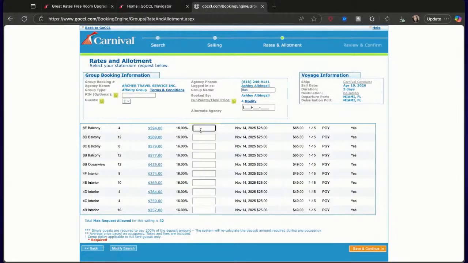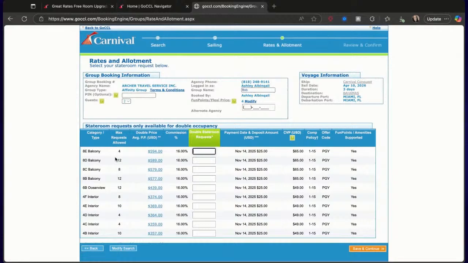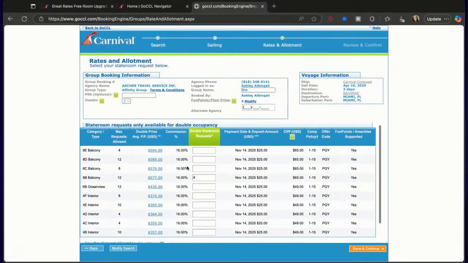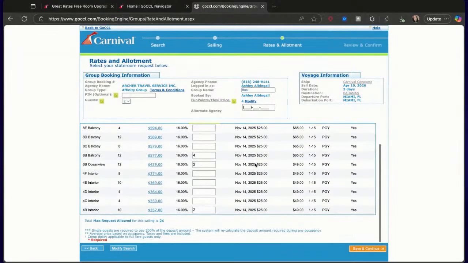So let's go in here. They have 4 available for the balconies. So I'm just going to go grab me the cheapest balcony. We'll do 4 of those. 16% commission. If it had bonus, it would tell you here. Let's get 2 ocean views, and then let's get 2 interiors. Okay, so now we have 8 rooms, which is more than enough for that. It's telling me here that I can now max out to 24.